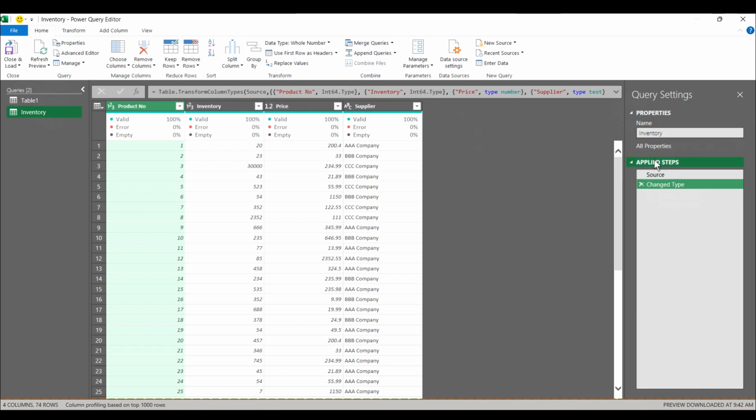Query settings, as I said before, we'll see more of this, show your applied steps. Each time you make a step, it shows up here and you can go to that step and see your data as it was. You can edit these steps, change what position they are in the list. Again, we'll see all of that more.